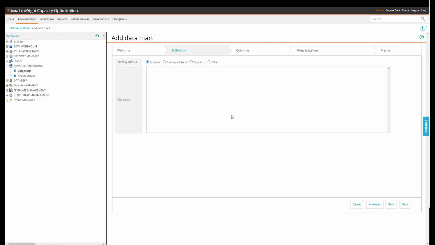On this screen is where you define the SQL statement of the data mart. For this demo, I already have a query that presents the top 10 systems based on memory consumption for a specific domain. Let's click Next.